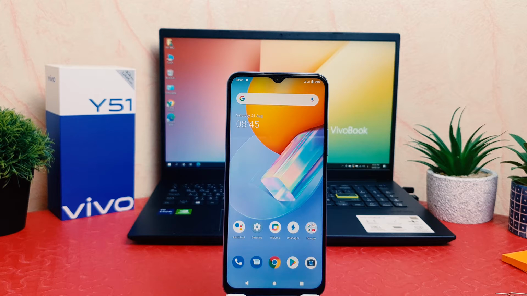In this tutorial I'm going to share with you how to change language in your Vivo Y51. So let's take a look how to do that.